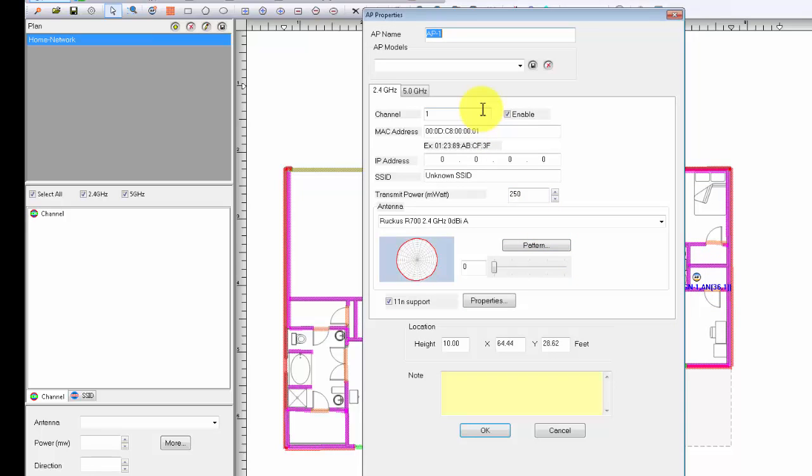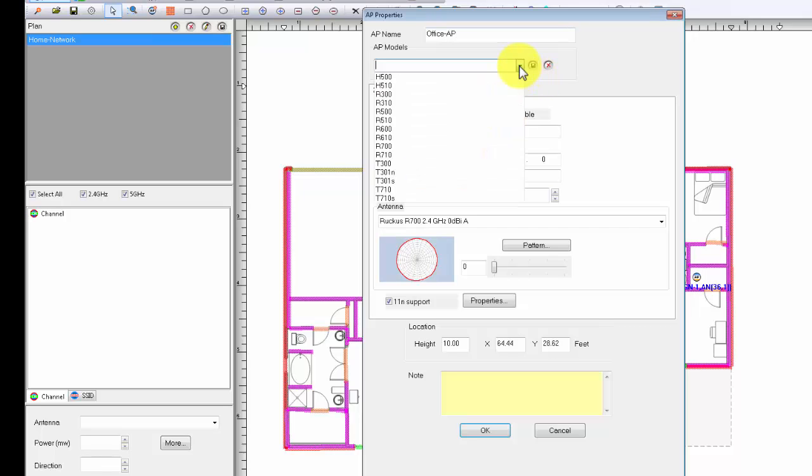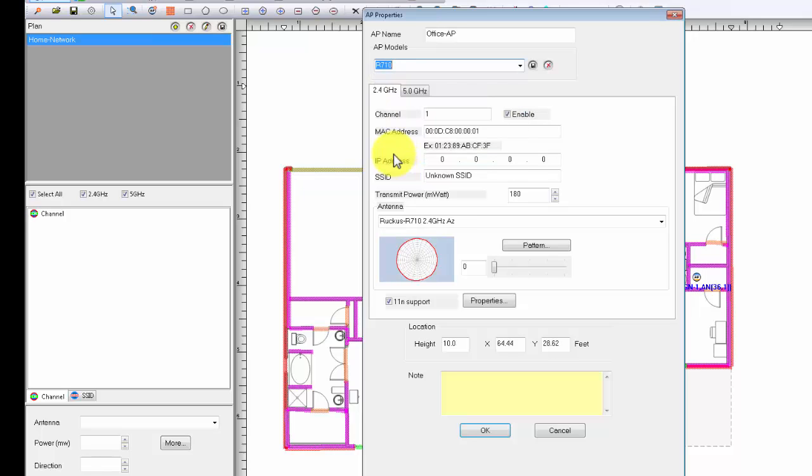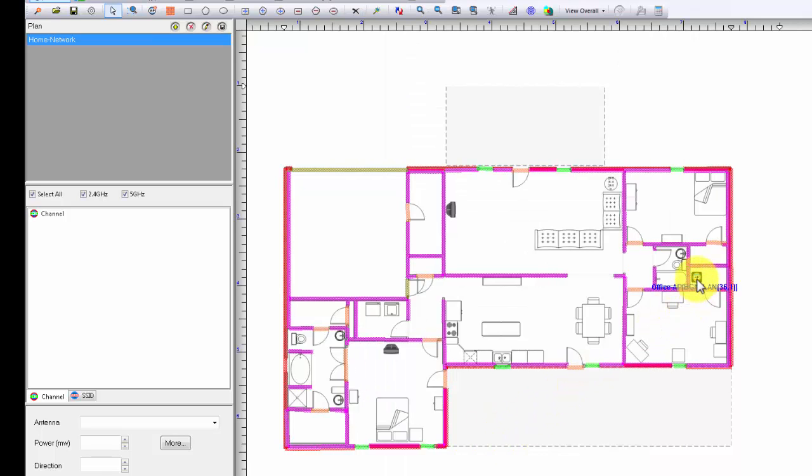So inside of my AP properties, I'm going to name my access point. And then right here is where I'm going to select the AP template that I've already created. So this is an R700 or R710, excuse me. Notice it sets my transmit power and my antenna patterns for 2.4 and 5 gigahertz to what we set them for. Then I'll say OK.